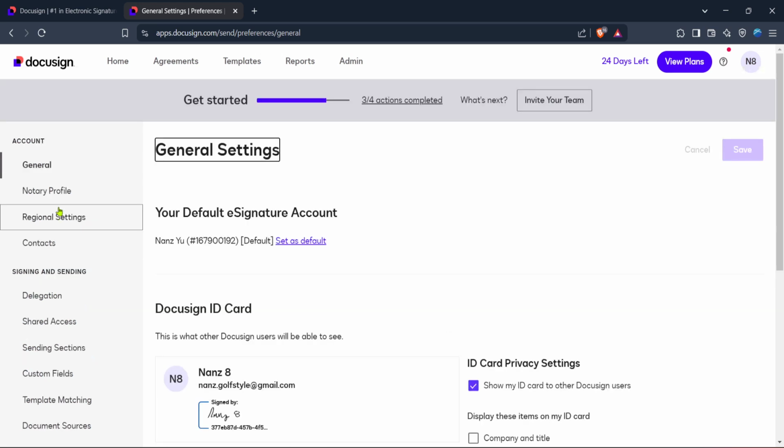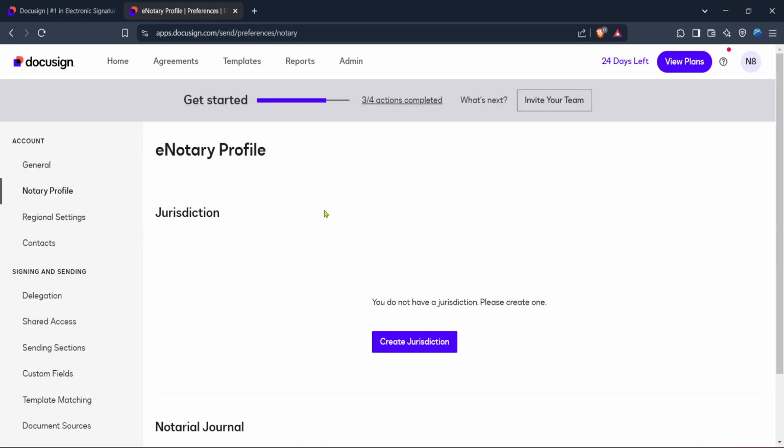By following these steps, you've successfully set up your Docusign Notary profile. In just a few minutes, you've learned how to navigate and utilize the key features necessary for efficient document notarization. I hope this guide has been helpful and simplifies your experience with Docusign.